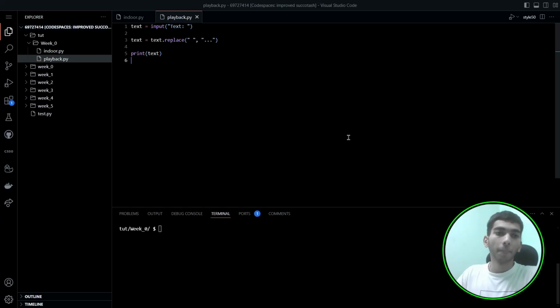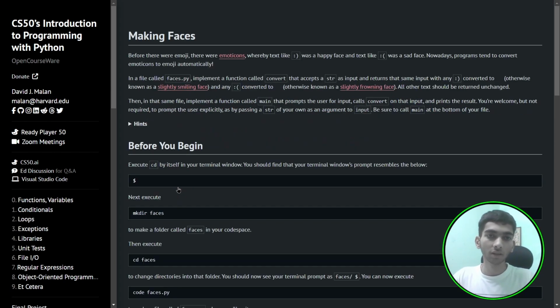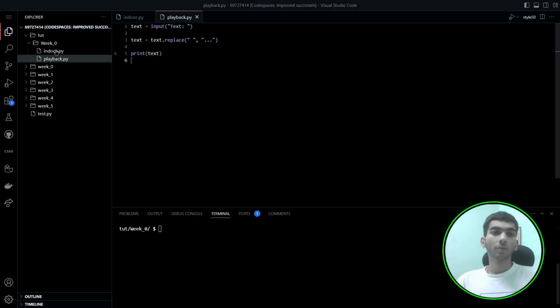Hello everyone. Today we'll be going to the next problem set of week 0, that is making faces. Let's see what it is asking from us. So we understood what we are supposed to do.